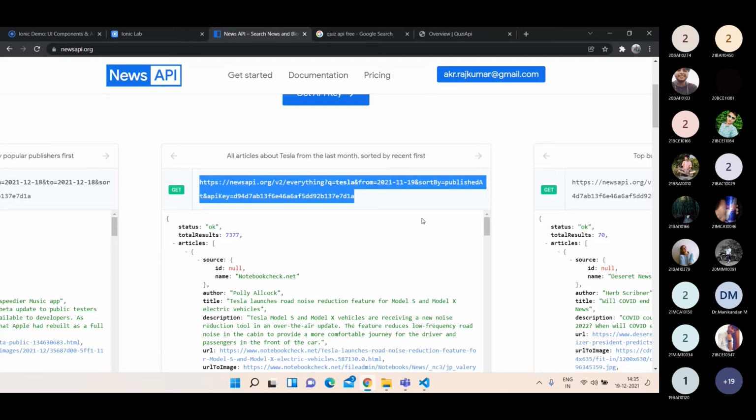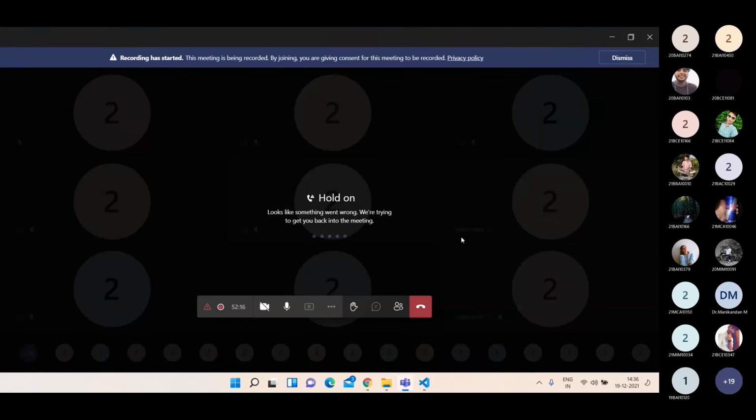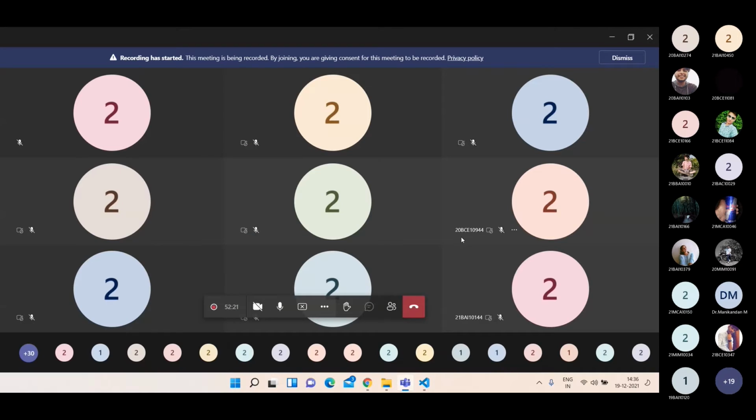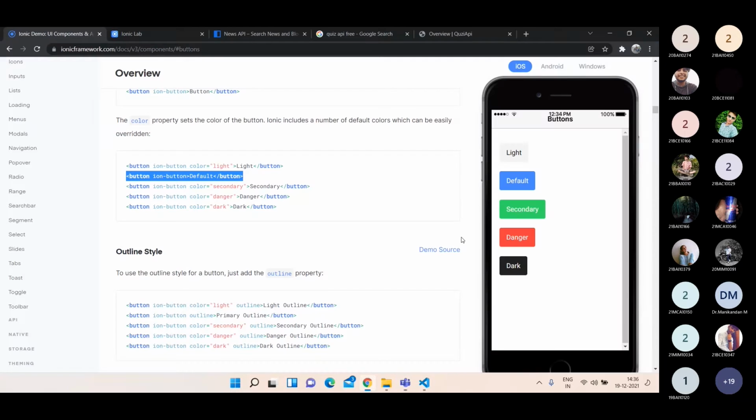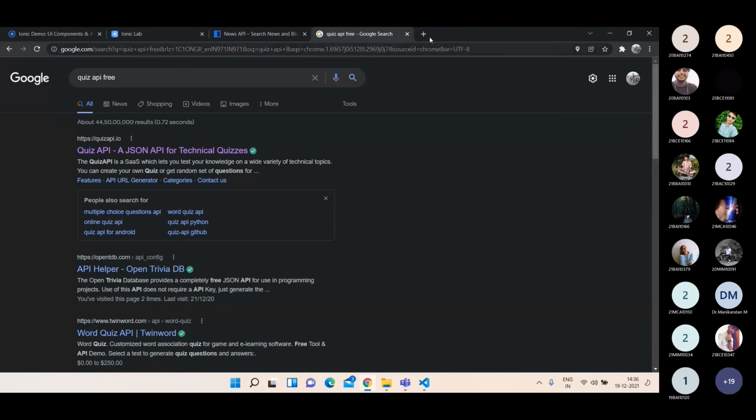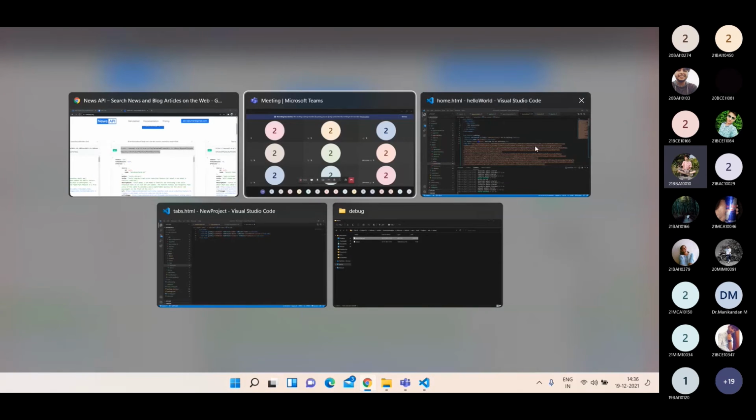So, sir, all the news apps are using the same API, right? Or different? Hello. Hello. Yes, sir, we can hear you. Sorry, I lost my connection, I think. Now you can hear me, right? Yes, sir. Okay. Is it looking boring? No, sir.